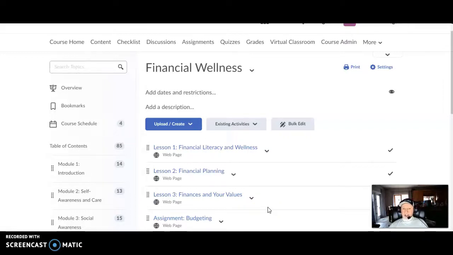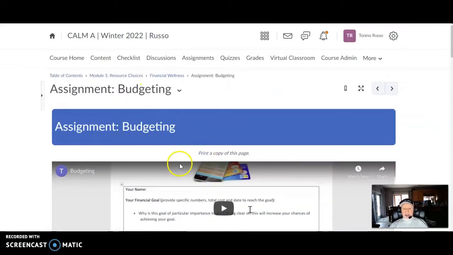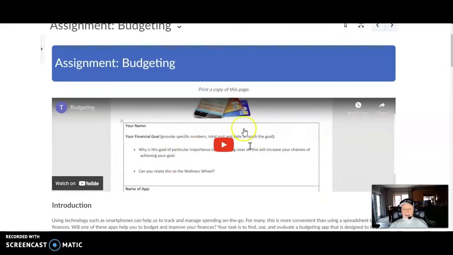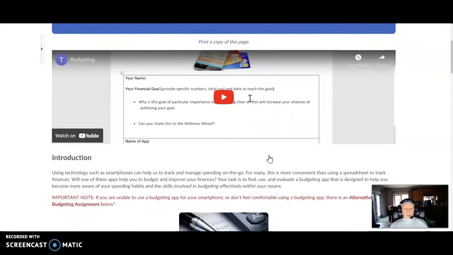It's the first one in the financial wellness, which is part of the fifth module in our course. So, make sure you understand that you need to review carefully lessons 1, 2, and 3 before you begin the budgeting assignment. Once you're ready to do that, you click on the link, and then you'll get to the budgeting content page. You will see a link to a video that I'm currently recording right now.